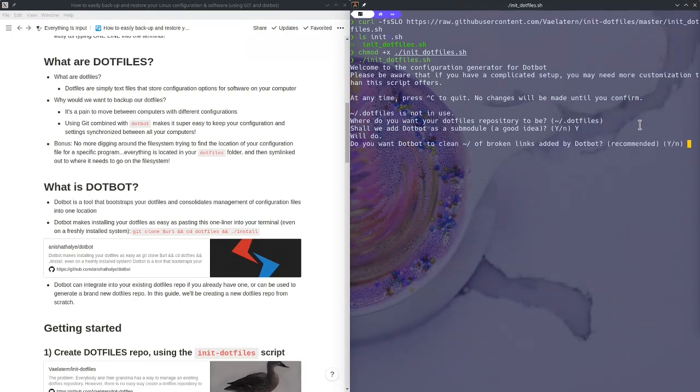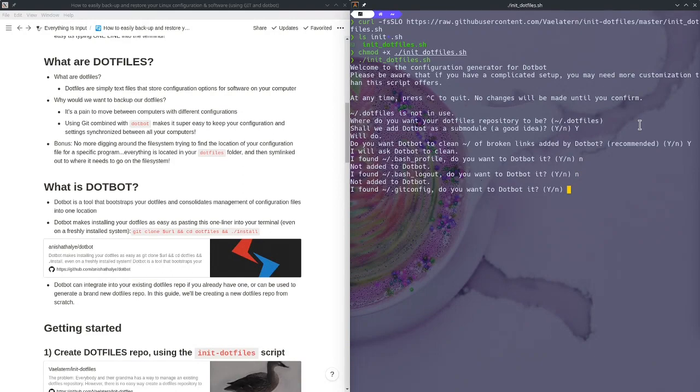And then we also have an option to clean home of broken links added by dotbot. So I'm going to say yes. And so the next thing it's going to do is it's going to look through our home folder for different .files for us to automatically add. So I actually want to control this manually, but I'm going to add one example just so we can get started. So I'm going to say no to these first two, and then I'm going to say yes. Let's go ahead and add git config.